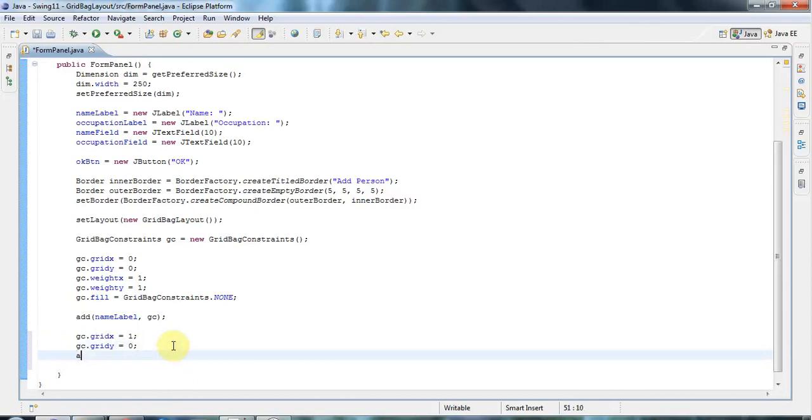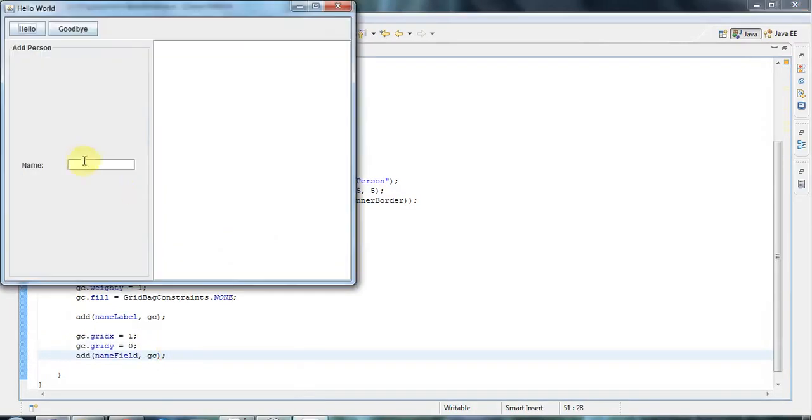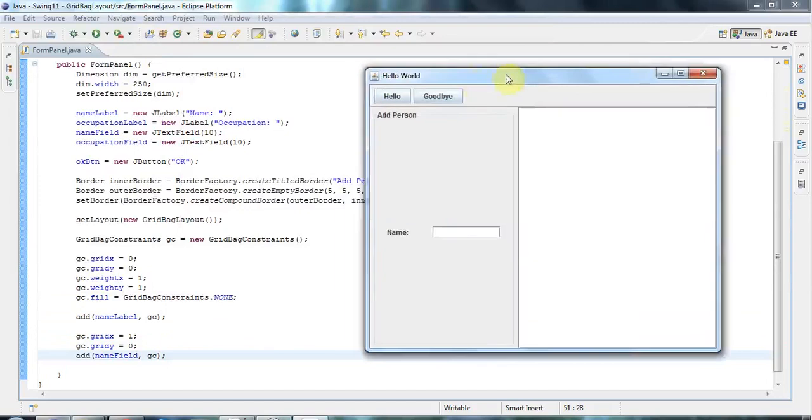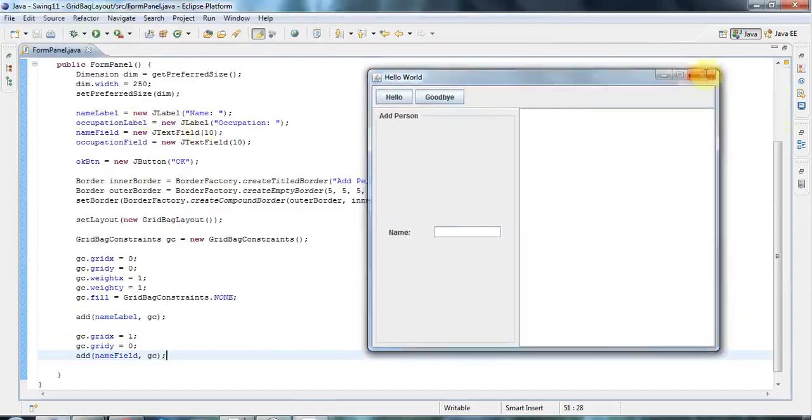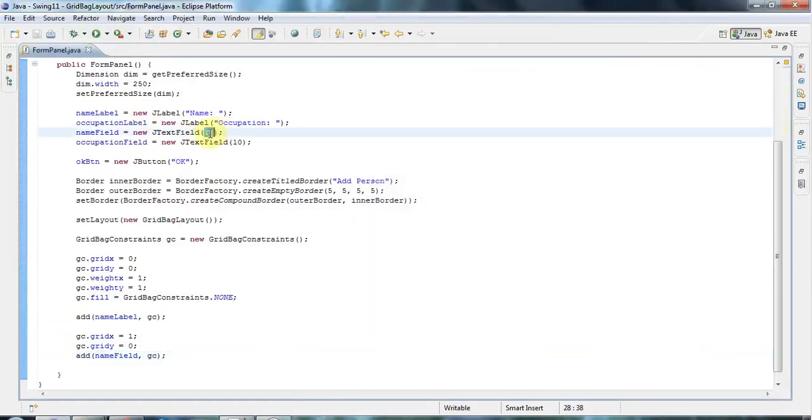Okay, so let's do add nameField, comma gc, and if I add that, it's going to be 1 along in x, and it's going to be here. And if your text field appears extremely tiny, you've probably forgotten to set the text field width here, so don't forget that.